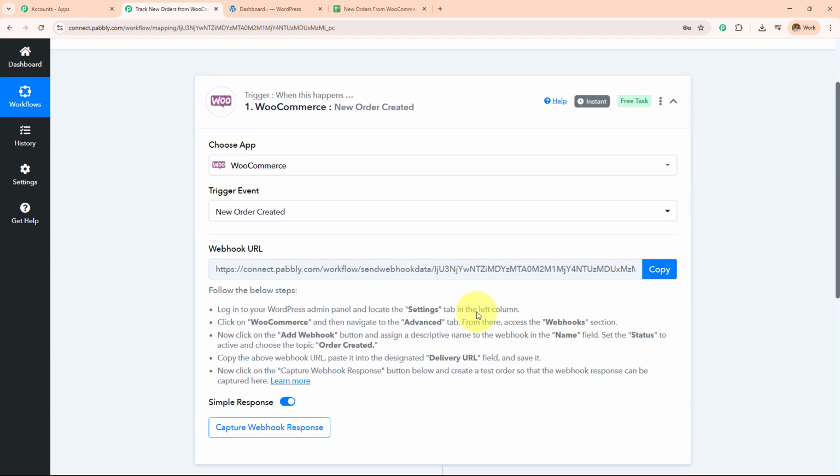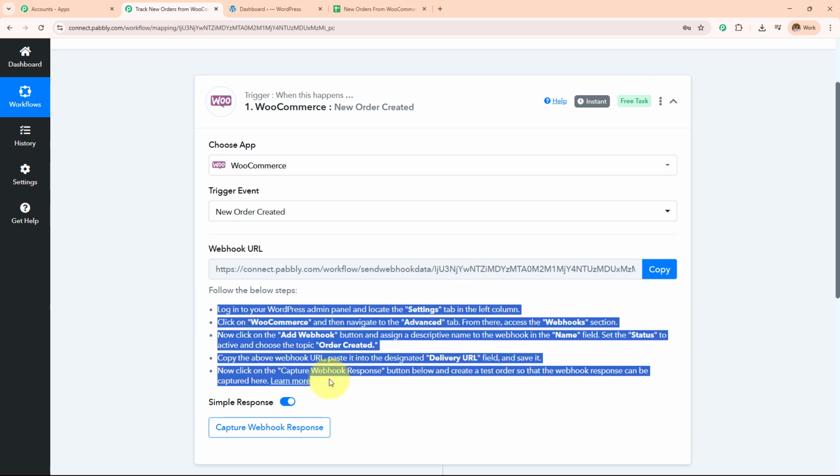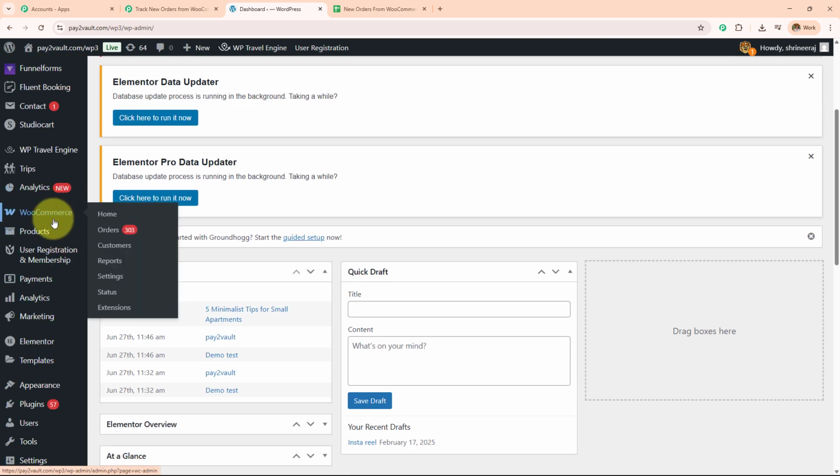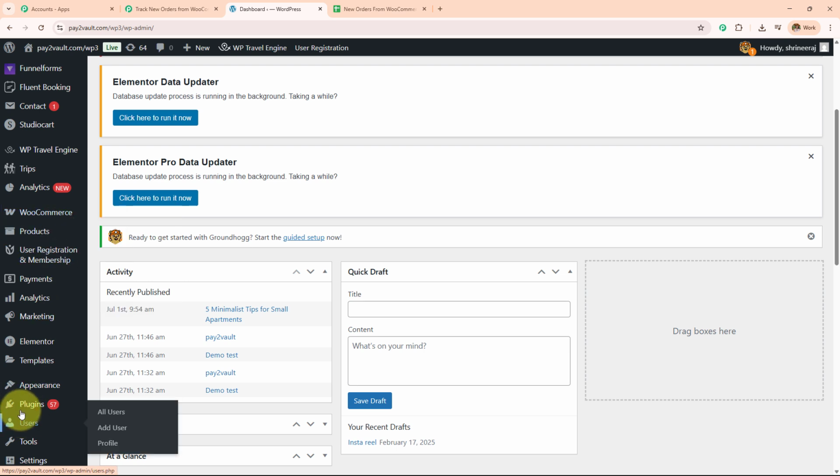Now I need to make a connection between Pabbly Connect and WooCommerce, for which a webhook URL is provided to me, and this webhook URL is going to act as a bridge to connect my WooCommerce with Pabbly Connect. So reading this help desk, I'm going to build this connection, and to make it, let me open my WooCommerce. This is the app dashboard of WordPress, and as WooCommerce is a plugin of that, I have installed it from over here. If you haven't installed it, you can install it from this option of plugins.